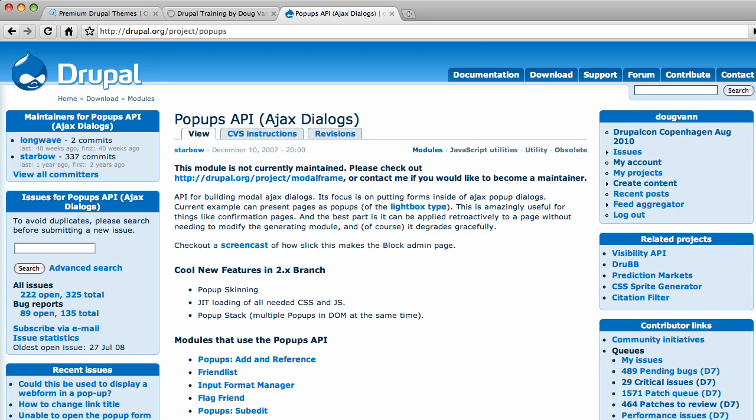The popups API, as you can see here, is simply a module that gives you the opportunity to add pop-up functionality to various pages and links on your site. It does a lot. I'm going to touch just a little bit of it, scratch the surface, and you can check out the README file. I'll show you where that is and how to do that.